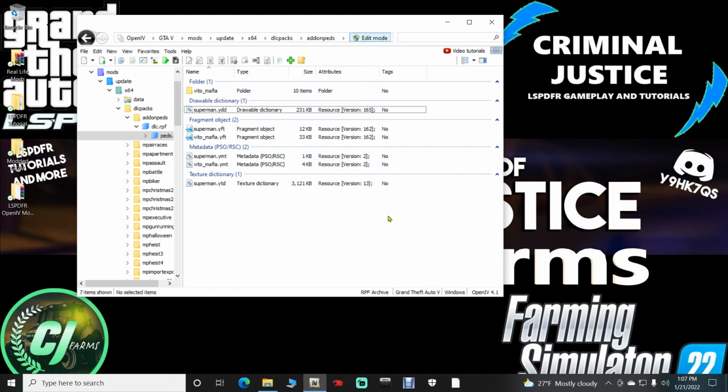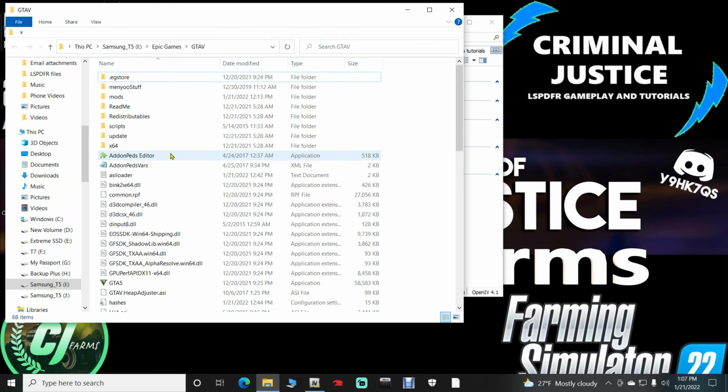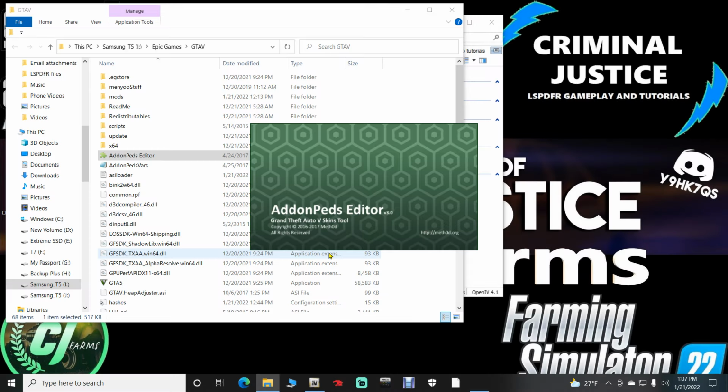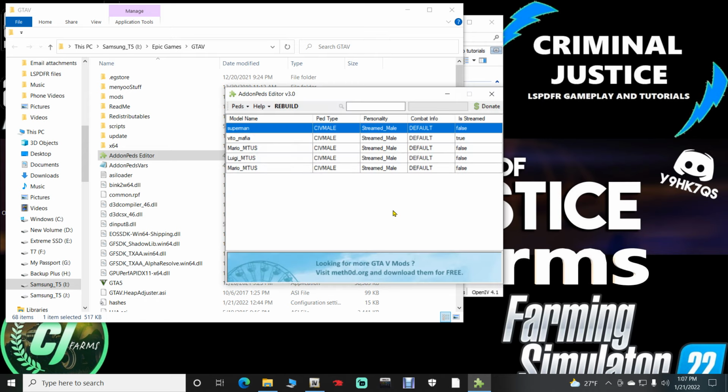Now, the next step you need to do, all right, to get rid of these peds is go into your main game directory, go to the Add-on Peds editor, right click, and click run as administrator, and click yes when the prompt comes up. All right, once your Add-on Peds editor comes up, this is how you would do it.